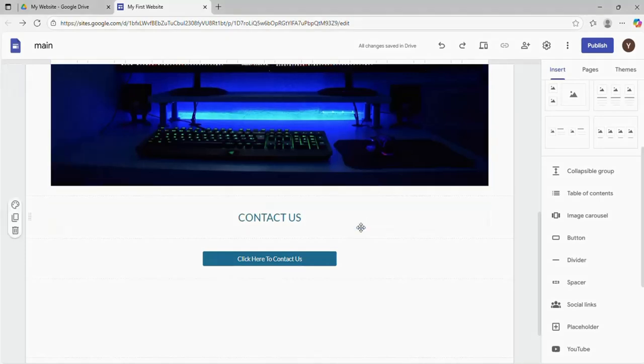So now we have successfully connected our form to this button. So when I publish this website and someone clicks this button that says click here to contact us, the person will be able to fill out the form and submit to me. Okay, so now the link to the form has been connected to this button.